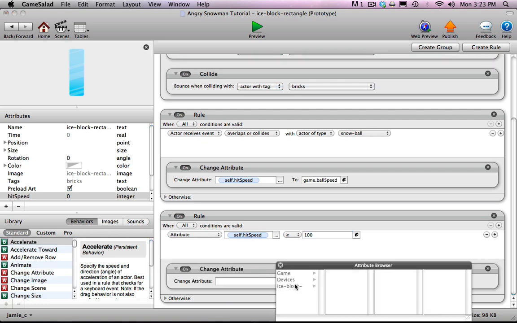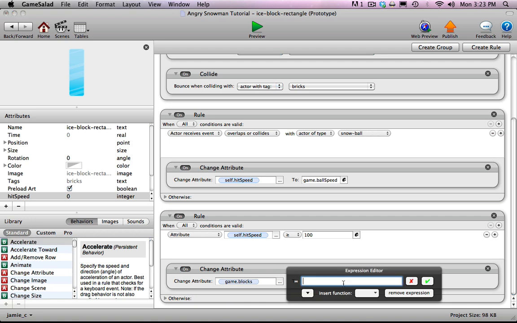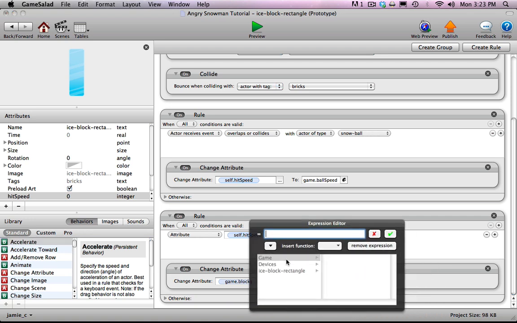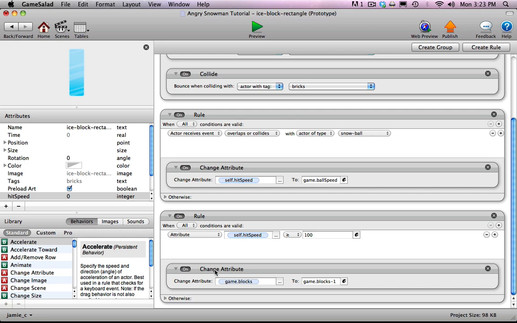So the first thing we want to do is a change attribute and change the game level blocks to game level blocks minus 1. Now I'm not really going to be doing anything with this value beyond this in this tutorial.